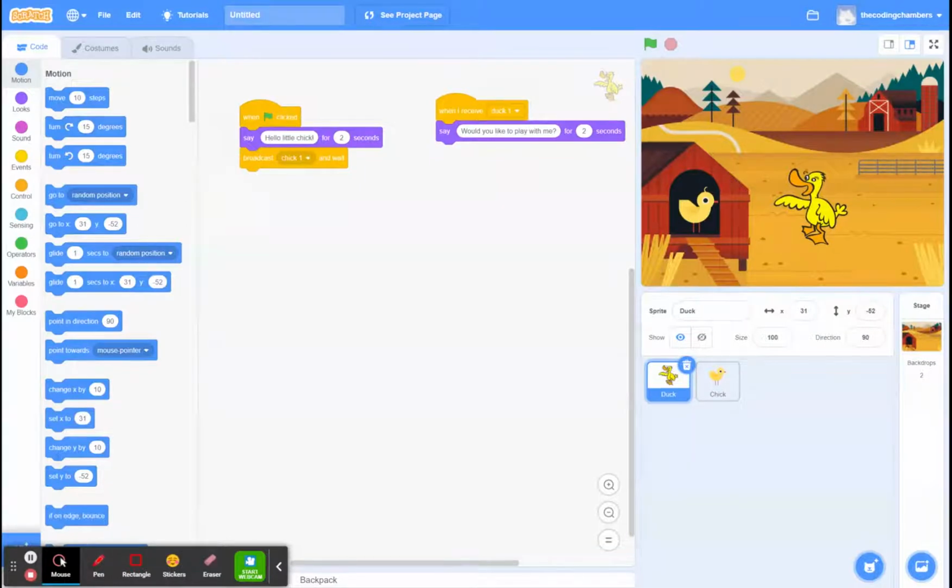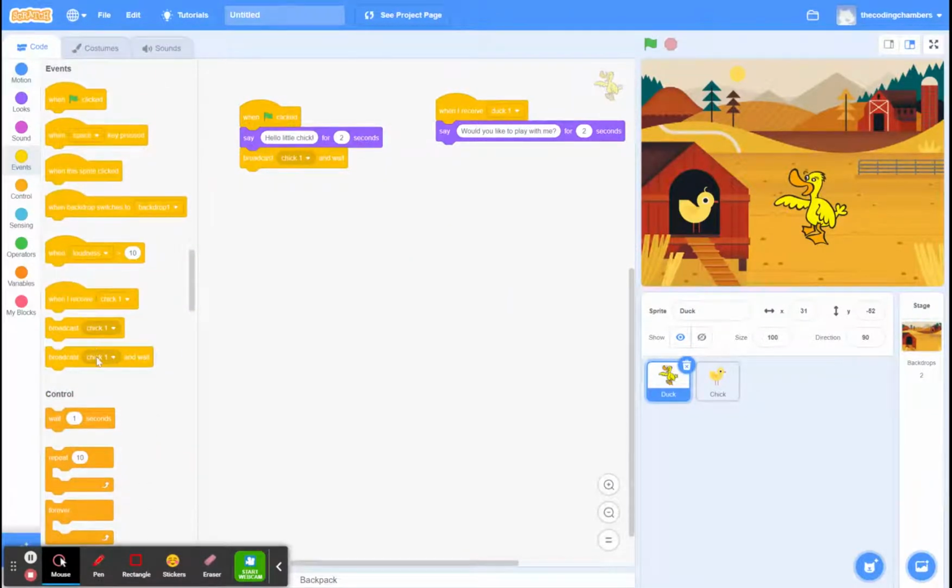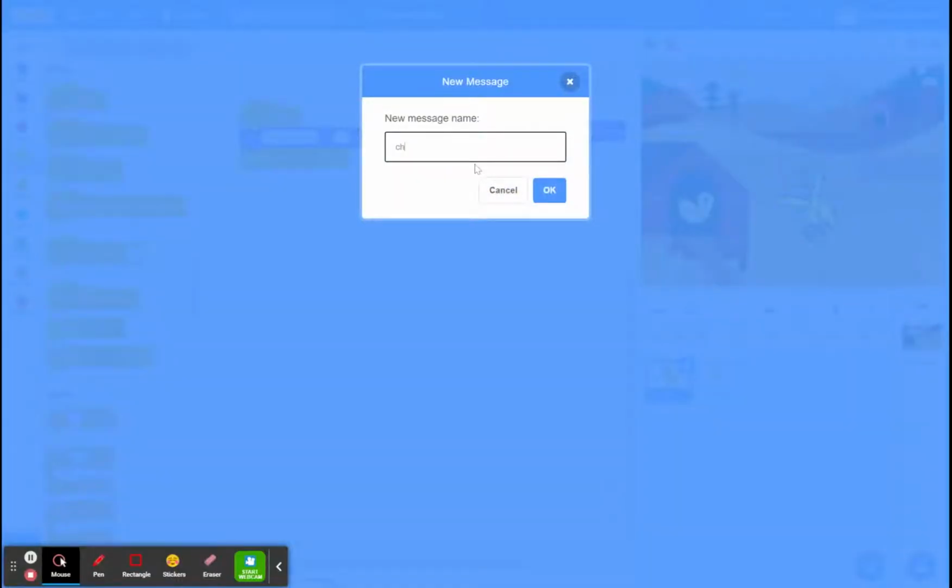So now we need the chick to respond. We are going to add a broadcast message to this script so that the duck will send a message to the chick to let him know that it's his turn to talk. We're going to go over here to events, and we're going to use this broadcast and wait. Now, we've already used the message chick 1, so we can't use it again. We need to use a new one. We're going to select new message, and we're going to name it chick 2.